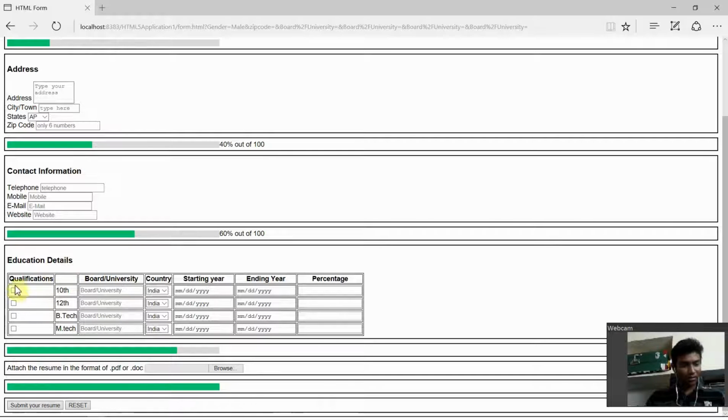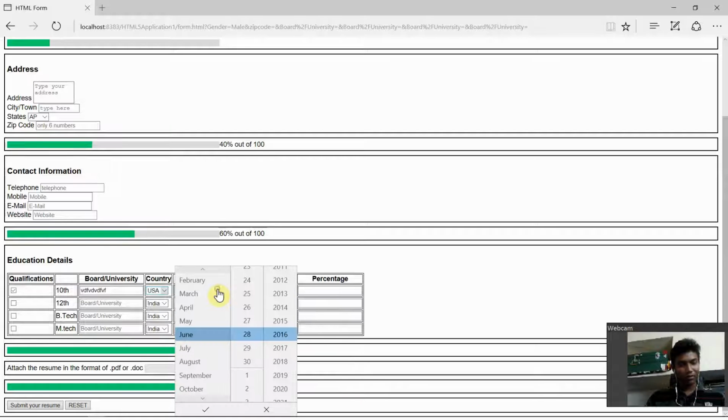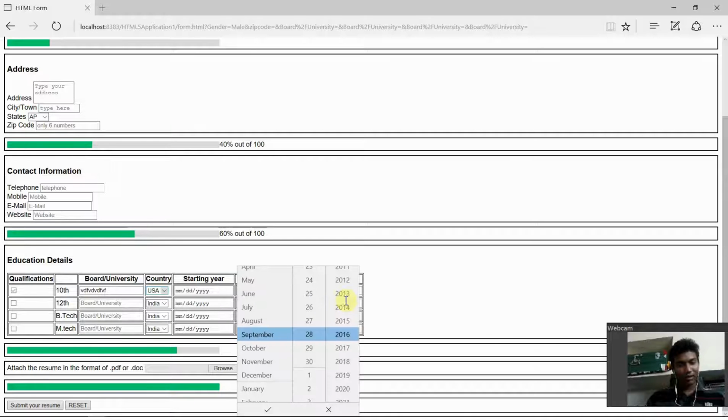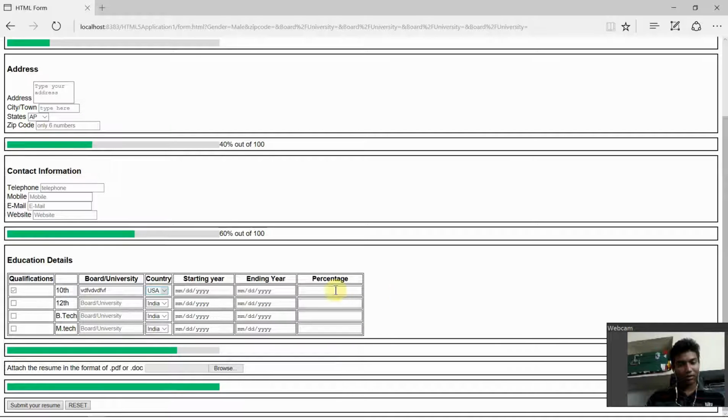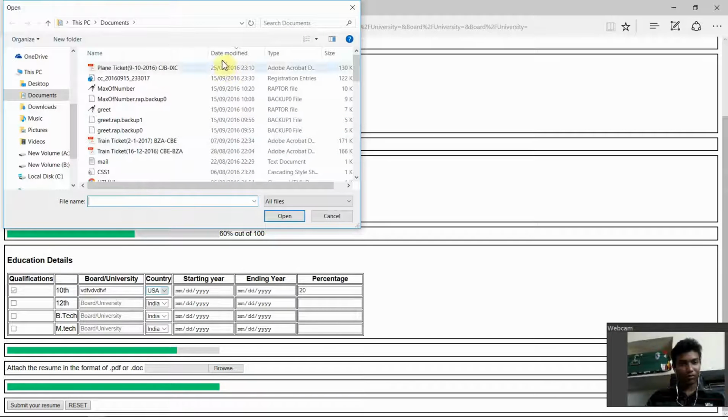So in that qualifications, there's a checkbox for 10th. I can put some in the board, and there's a select an option for this. Then the date, input type date for this, and ending year and all that. And then you can put your whatever you want, 20%. And if you want to attach your resume, just put browse. Since you have used the file type, you can now upload any of your files. I'm uploading something. For example, I'm uploading a ticket in this case.